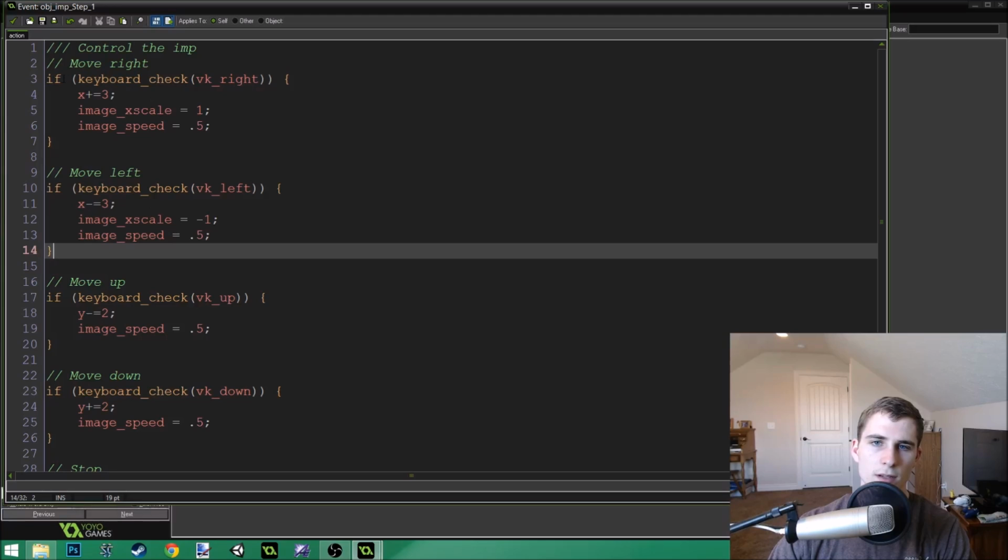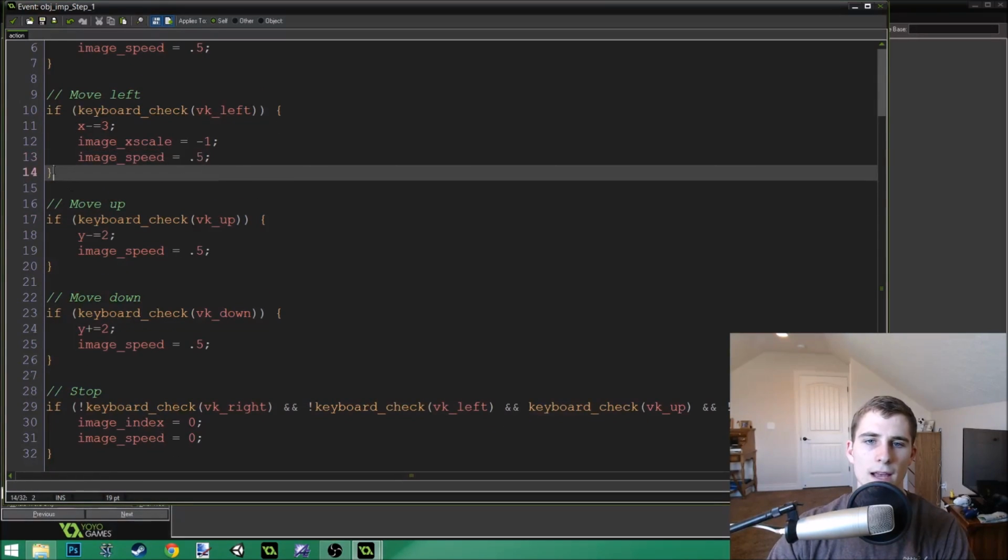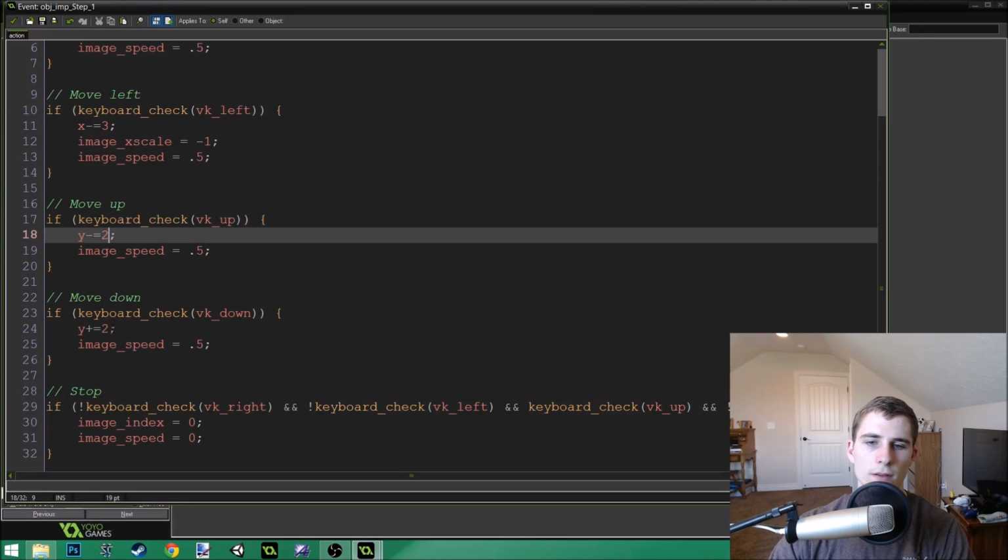So the first thing I'm doing is checking to see if they're pressing the right key. If they are, move 3 pixels to the right. Make sure the character faces to the right, and then set our image speed for the animation, so it animates moving. We've got one for the left that's very similar, but it moves left. You can see -=3. We've got one for moving up. You can see I'm only doing 2 in the up and down just because of perspective. It's not really necessary.